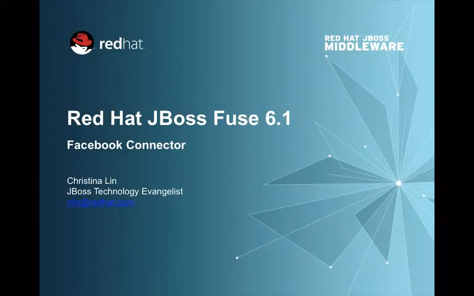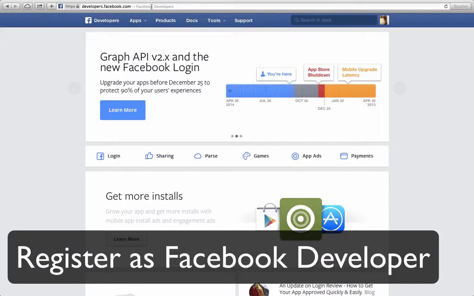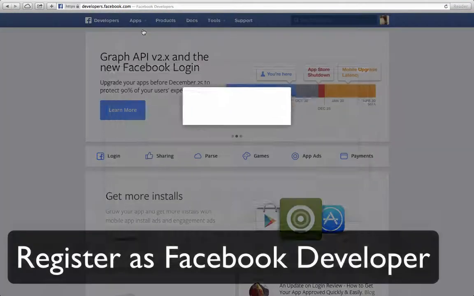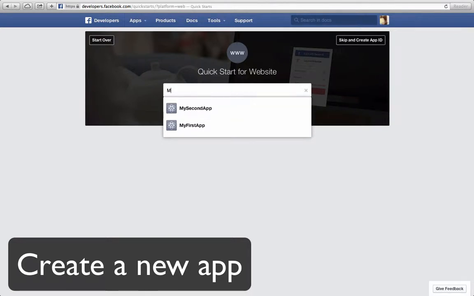Hi, in this demo I'm going to show you how to make a Facebook connection with the Facebook connector built in by Camel. Before that, make sure you have registered a Facebook developer account, and after that we are going to create a new application.